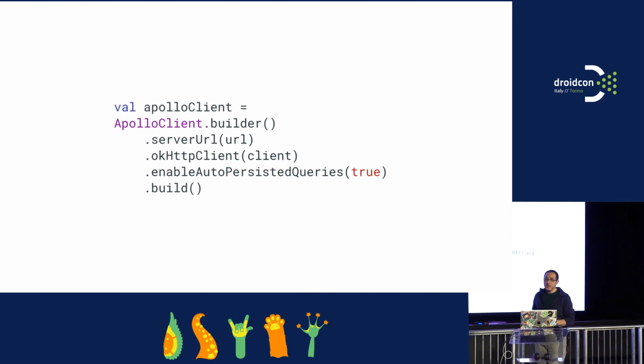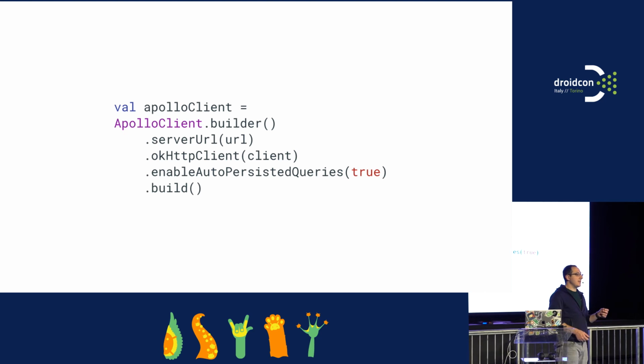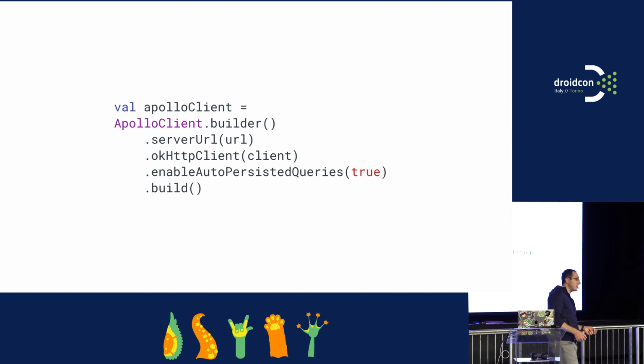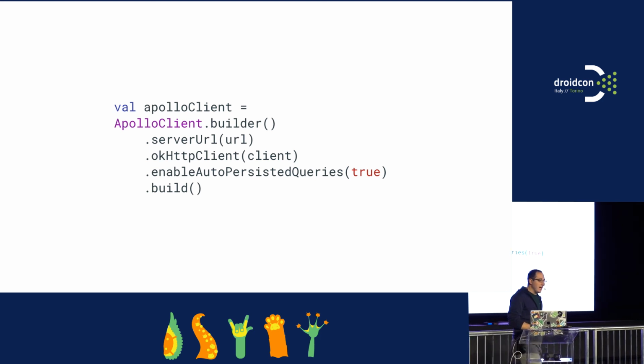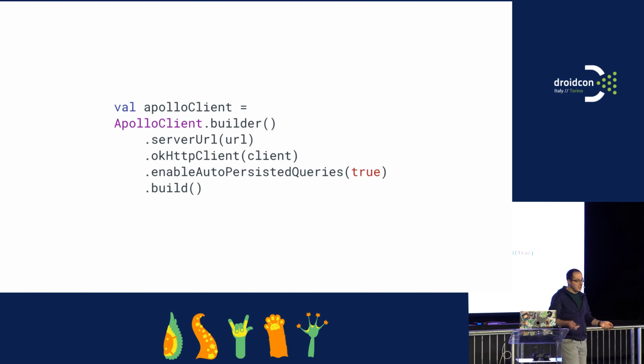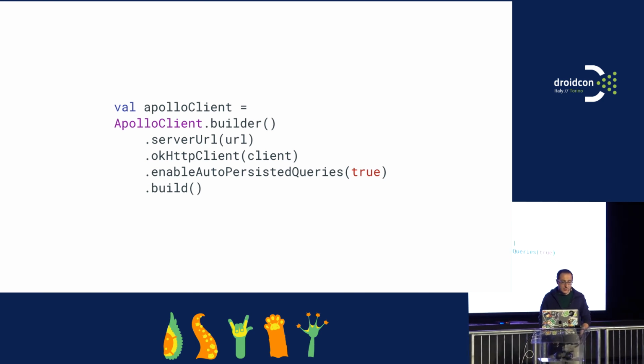And actually, even if your backend does not support automatic persistent queries, your code will not change, because it will work anyway. Of course, it will make two requests every time, so you should actually switch it off. But it will work anyway.